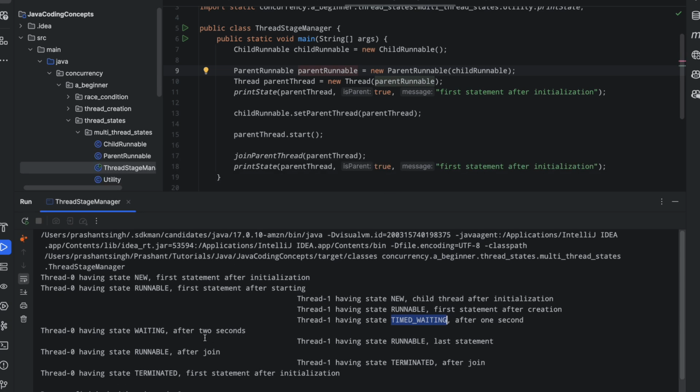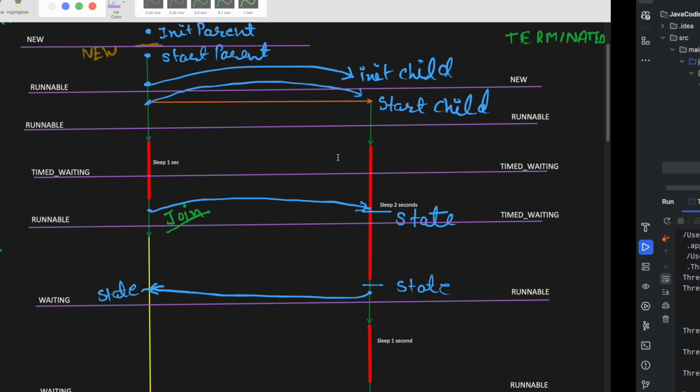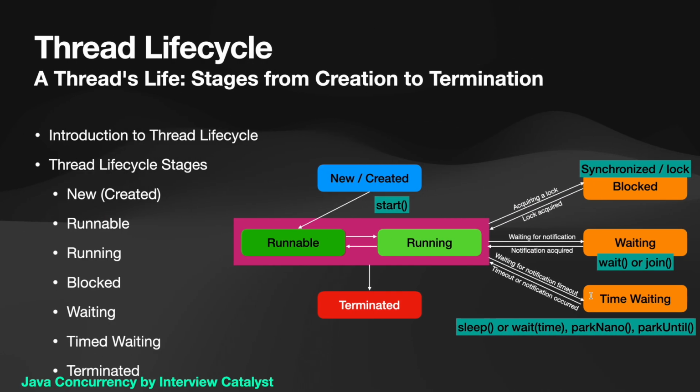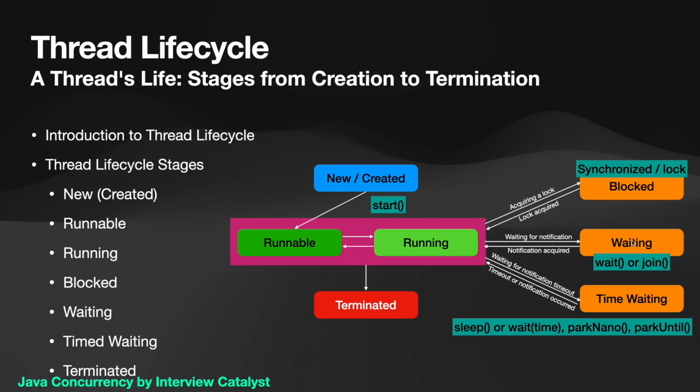So now after 2 seconds, thread 0 came into the waiting state. So after 2 seconds, we executed the join. We waited for the second thread or child thread to get completed. So it is in join state. When it is in join state, in that case, it will be showing the waiting. So here we can see it is joining and it will be waiting.